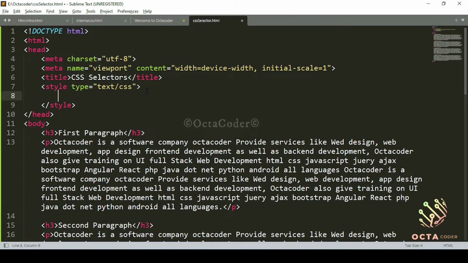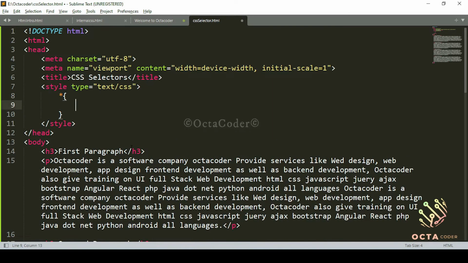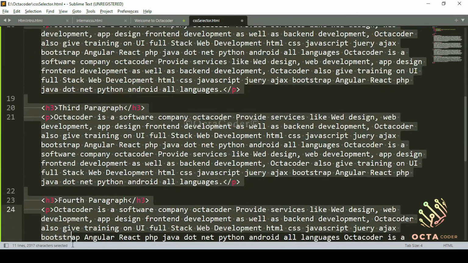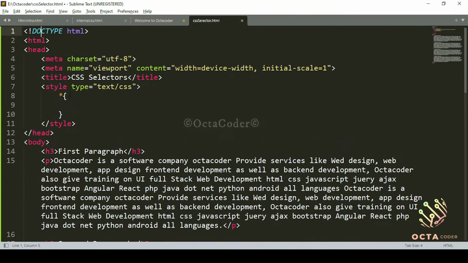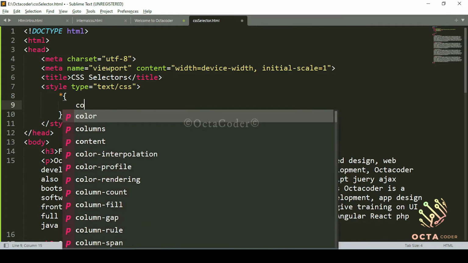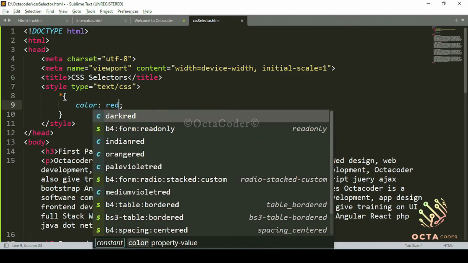The universal selector operator is a star. If you give this operator inside the style tag, it is called a universal selector. Then open curly braces. If you want to give color to the h3 tag or the paragraphs, everything inside the body tag, then choose the universal selector with the star operator. Then give a color to our content, say red.